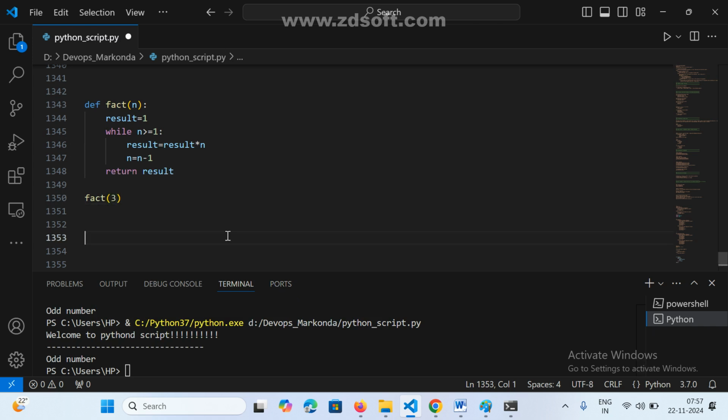Now I am giving fact of 3. So now return result. How to print this result? It returns some value. So here, first time it is coming, result 1. 3 greater than or equal to 1, true. Result equal to 1 into 3, 3 value. Next n equal to n minus 1. What is the n value? 3. 3 minus 1, 2. Now n value is 2.